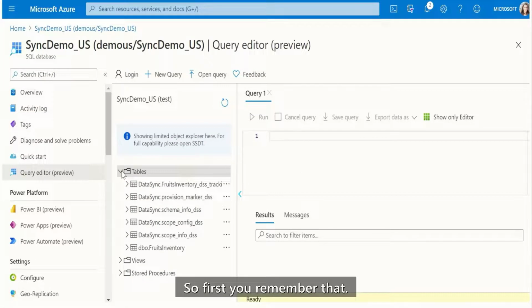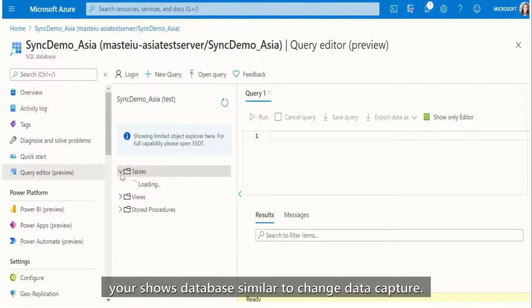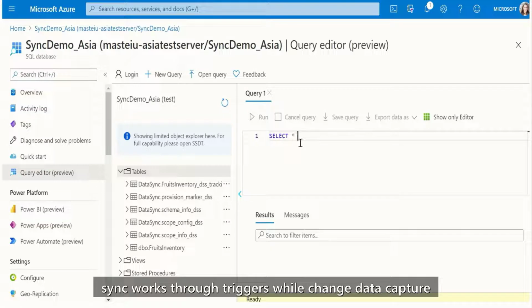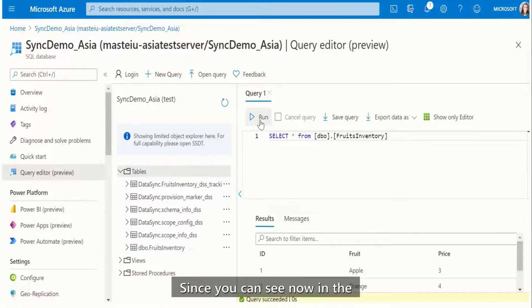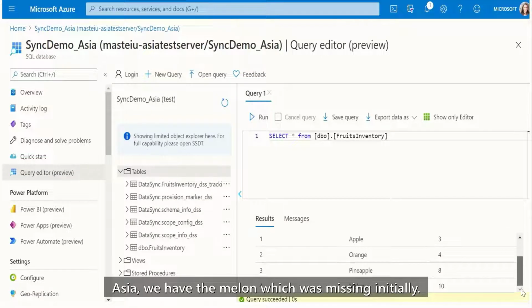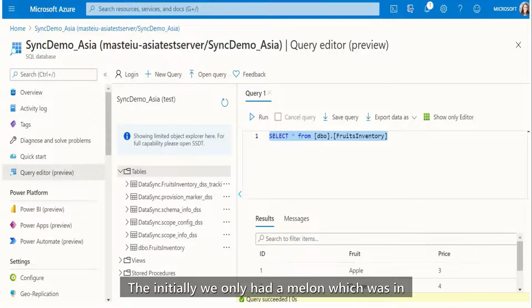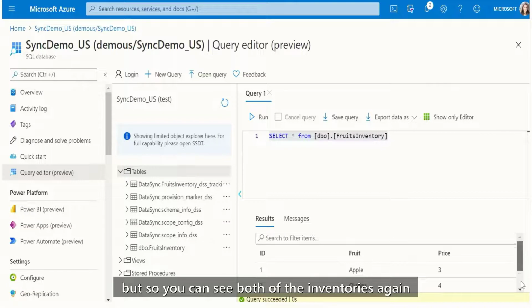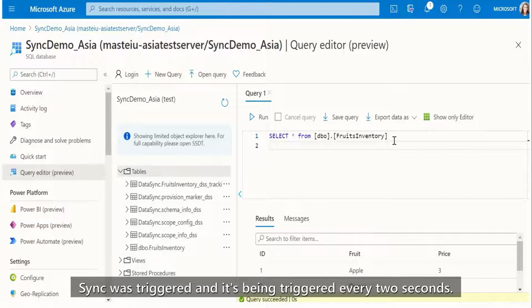So first, you remember that right now we also have some artifacts created on your source database, similar to change data capture. However, unlike change data capture, sync works through triggers, while change data capture takes changes directly from the log. So as you can see, now in Asia, we have the melon, which was missing initially. Initially, we only had the melon in the US and not in Asia.